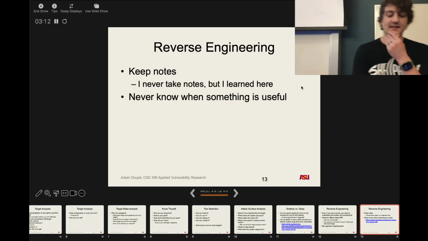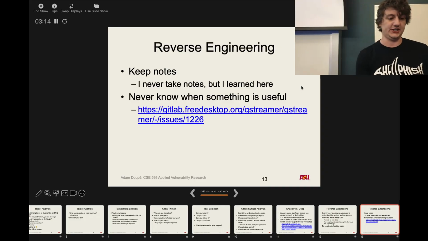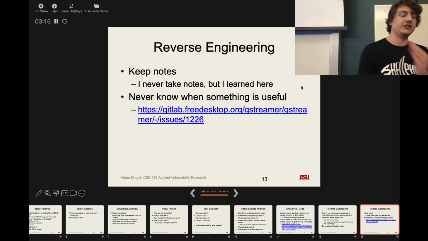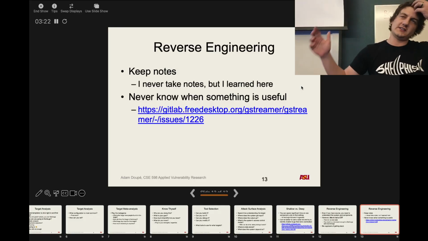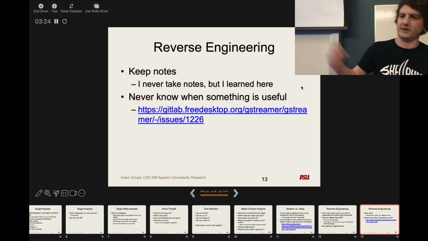Because this was the crazy thing, and this is a story I wanted to share, you never actually know when something is going to be useful. You may understand a feature and it may actually cause a bug to be triggerable that wasn't triggerable before.